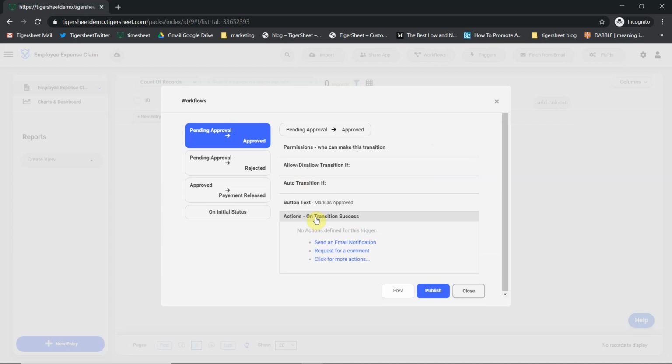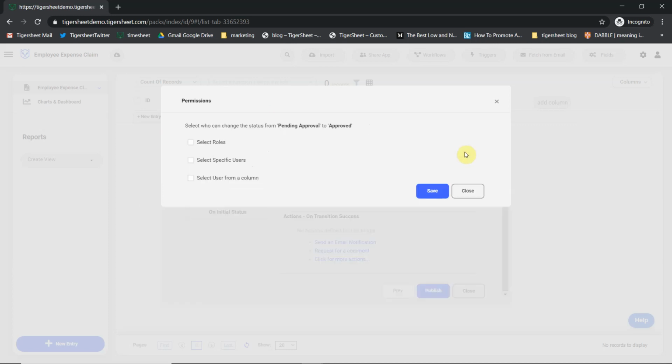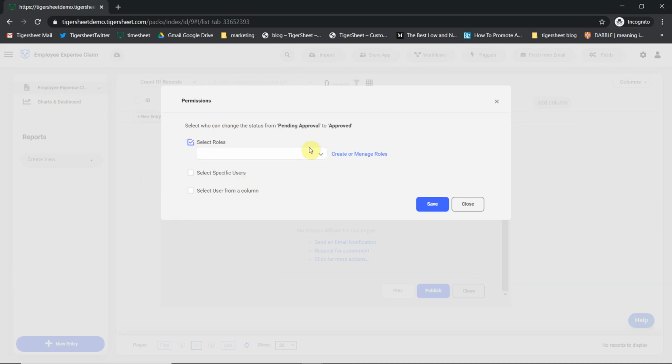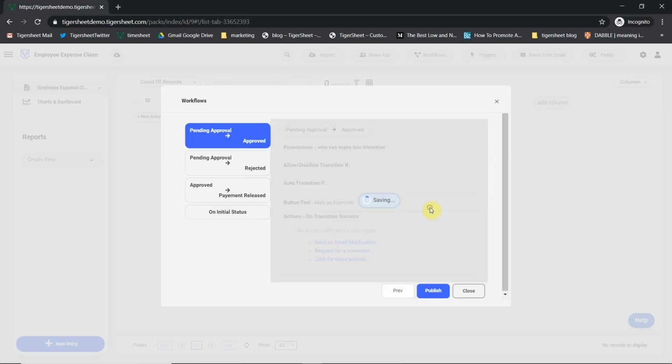Now this is the place where you need to add conditions for each possible transition. So the first transition says pending approval to approved. Now the first option says permissions. Now you need to choose the permission as to who will be able to make this transition. Now there are 3 options available. Let's say that the account manager within the department has the authority to mark a request as approved. So let's select a particular role, and that is going to be the admin. So I'm going to select admin. Alternatively, you can select certain specific users, or you can even select a user from a column, whatever the situation may be. Once this is done, I'll click save.